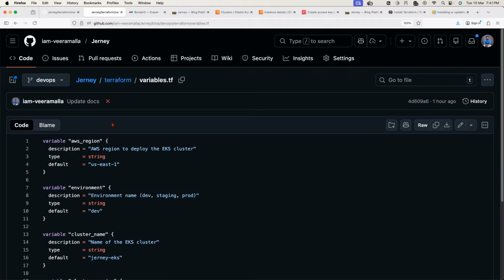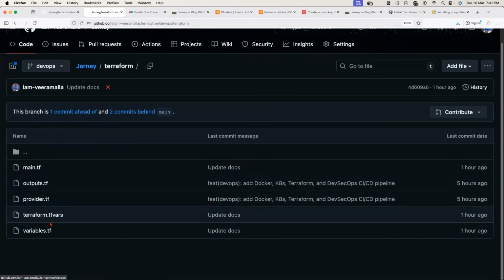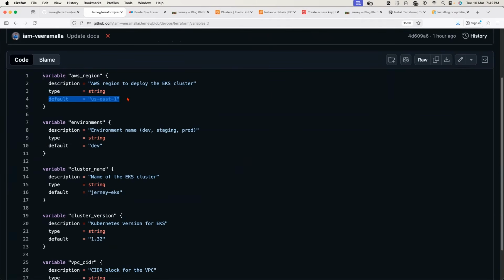What is the difference between variables.tf and terraform.tfvars? In variables.tf, you initially define the variables. You define the default value of them.